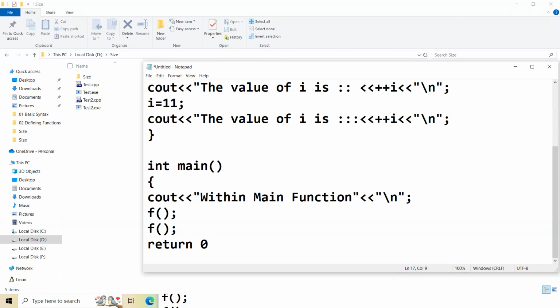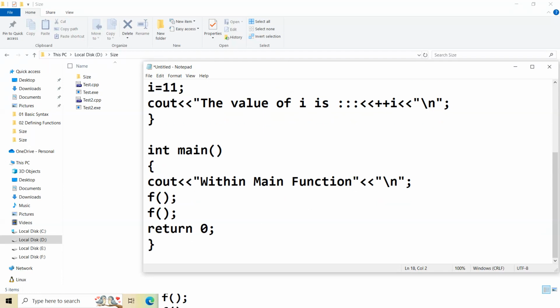In C++ programming, the main function is not written as void main, it is written as int main. So void main is being avoided and int main is written. So simply I am saying return 0. Since it is an integer main, it should return some integer value, and 0 is an integer. Let me close the curly braces and save the file.